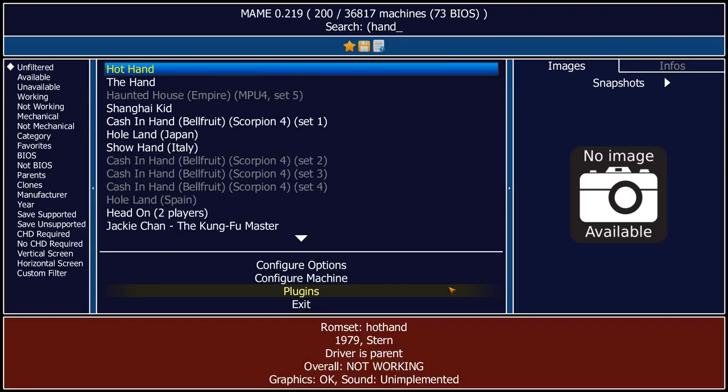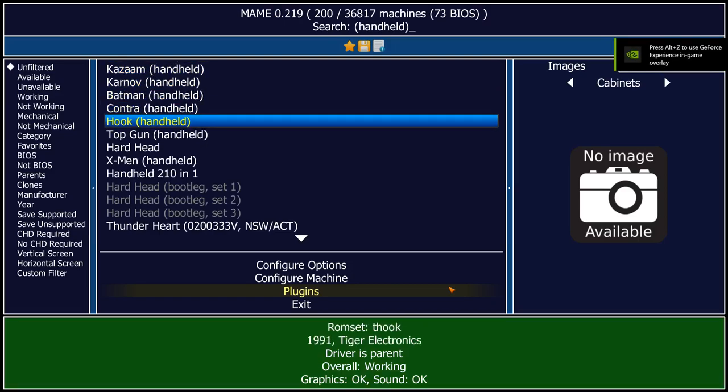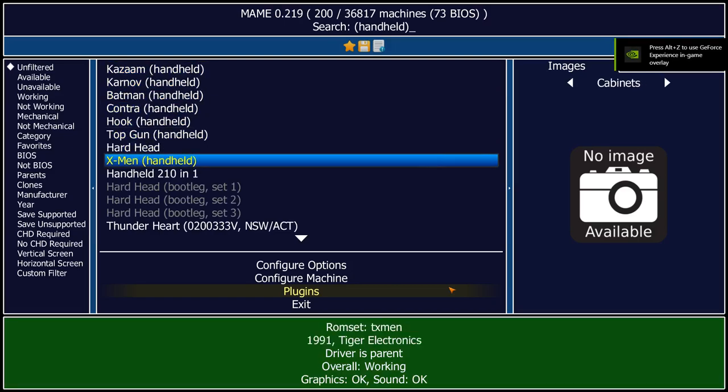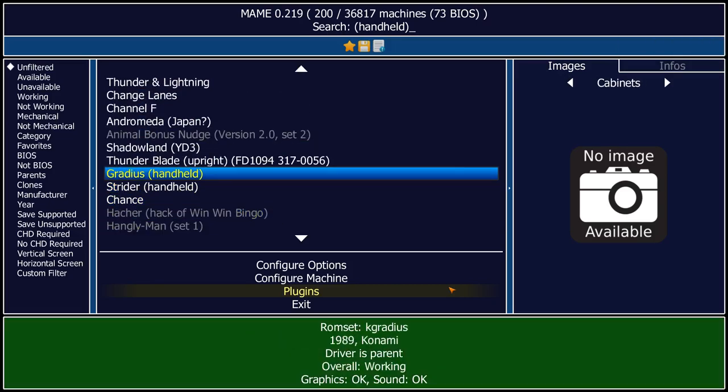I mean, if I type in the string "handheld," for example, which MAME does mention, it'll start out giving you some good handhelds in MAME's main executable. But then you have to scroll down and you get all this stuff that isn't handheld, and there's not really a good way to organize it.